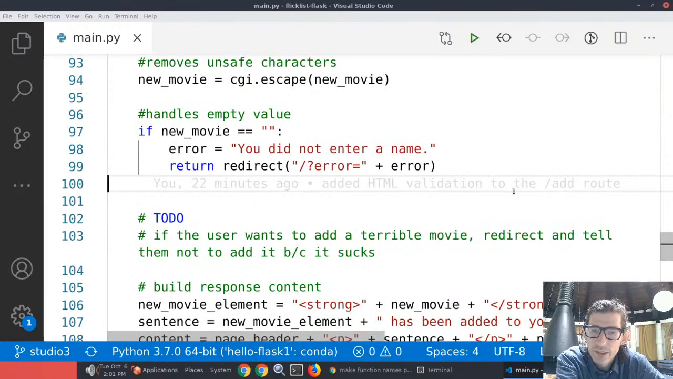Last one says, if the user wants to add a terrible movie, redirect and tell them not to add it because it sucks. All right. So since this is our web app, we can control everything about it. So if there are certain movies we don't want anyone to be able to add, we can do that. All right, now in this example, we're doing it because of our own movie preferences, but you can think about there are movies sorted into all sorts of categories. One of those categories is, you know, the age appropriate rating. So if this was a web app targeted towards kids, you might want to prevent movies rated R and up or whatever. And so this would be something similar that you would do.